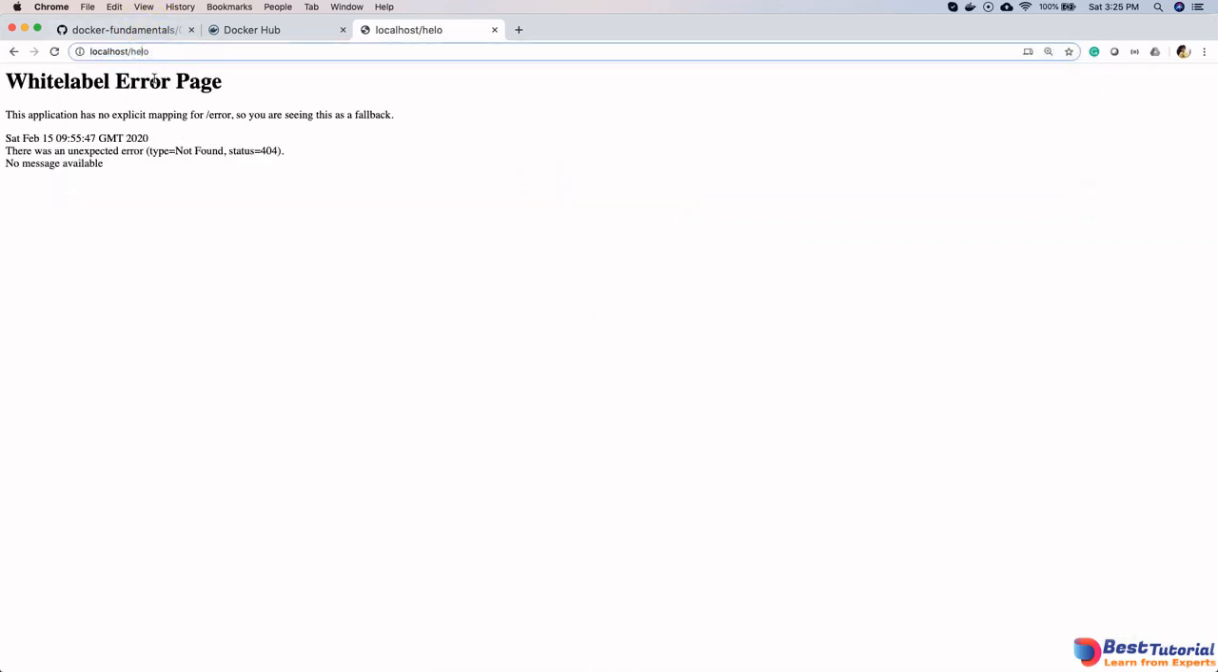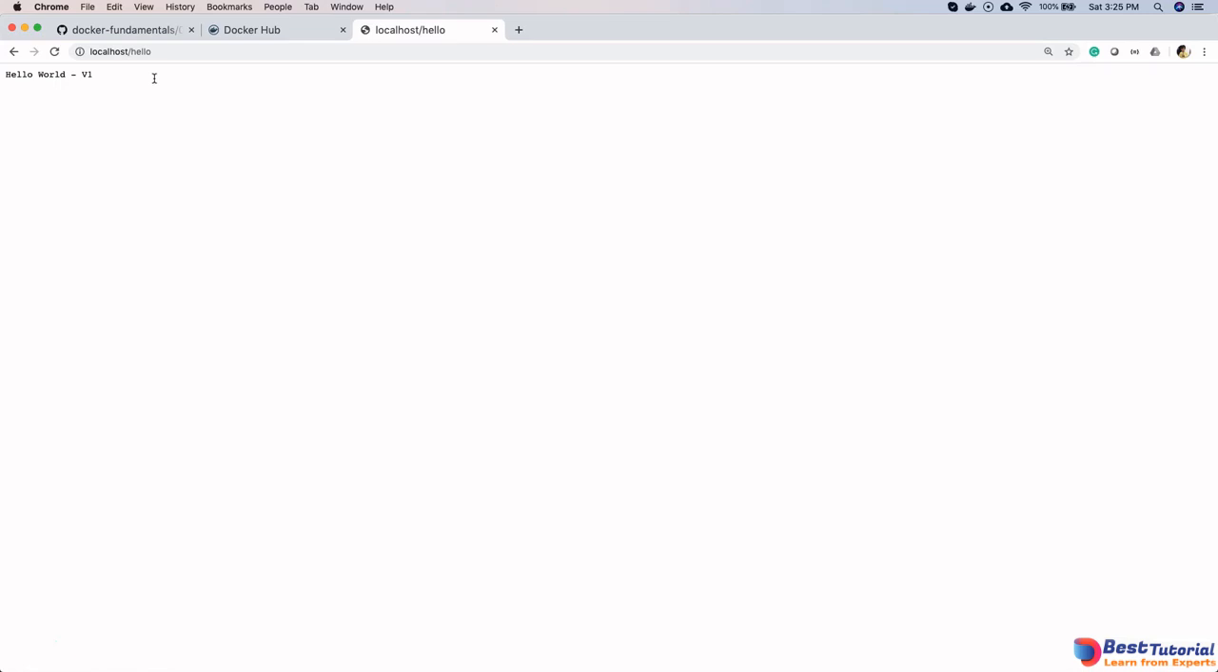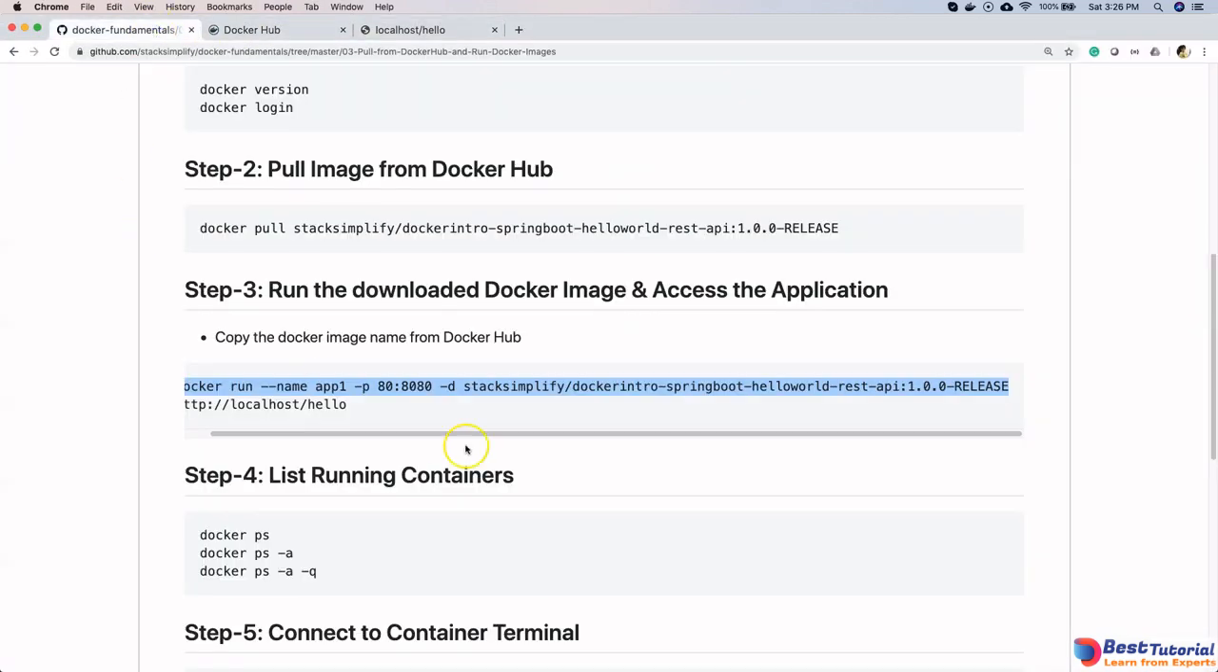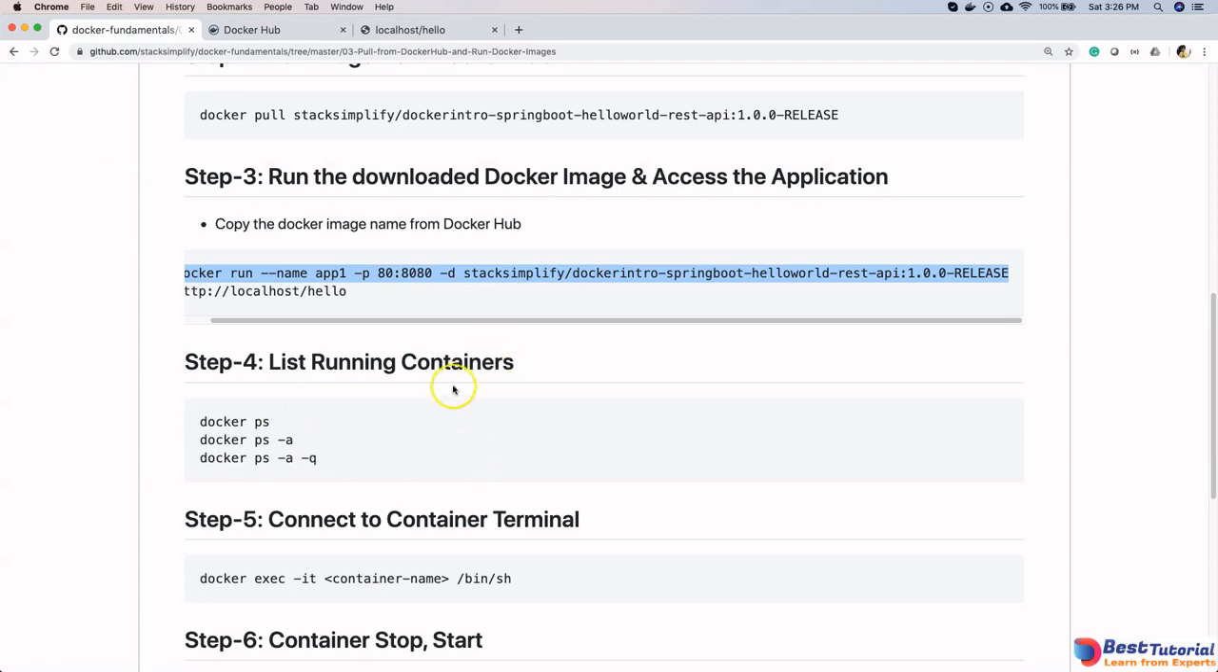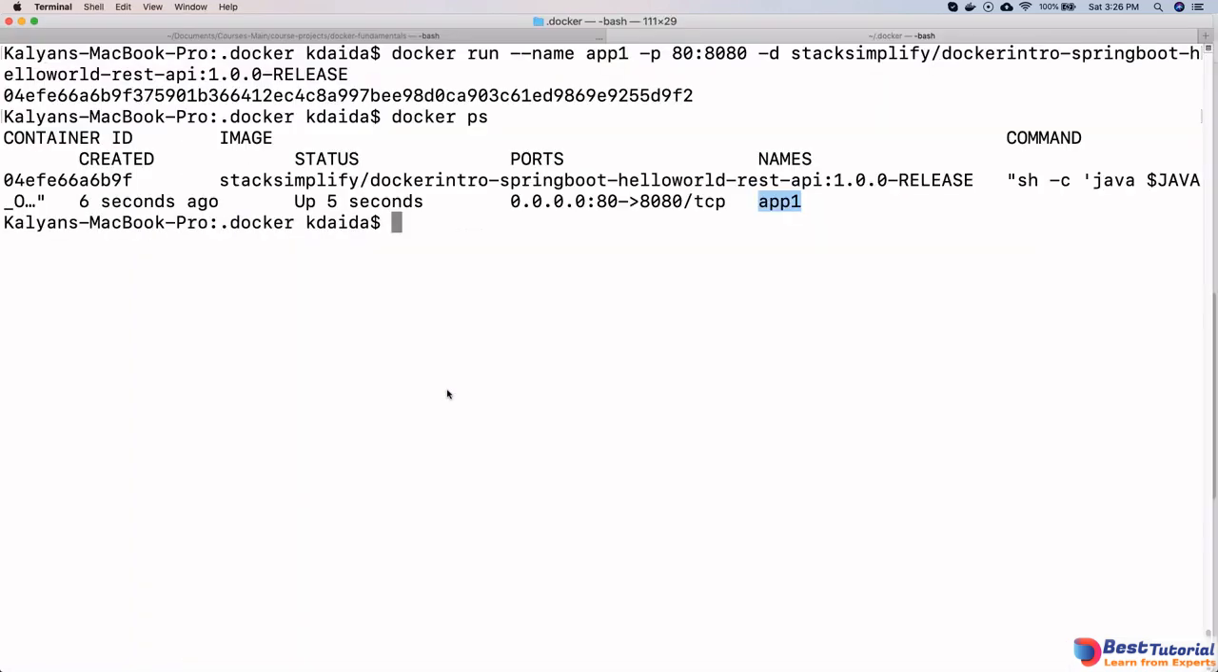So 2 else. Okay, hello world v1, you can see, right? So now whatever we have run, we are able to access our application. So let's go back here and then list the running containers. Okay, and we have other commands also.